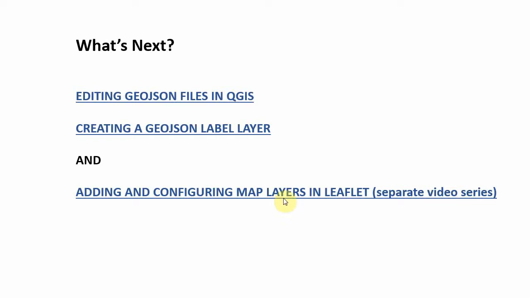A different series of instructional videos will discuss how to add map layers to Leaflet and configure their display. Also, look for a few other special topic videos about editing GeoJSON files in QGIS and how to create a label layer. We hope this introductory video about IBIS mapping has been instructive.